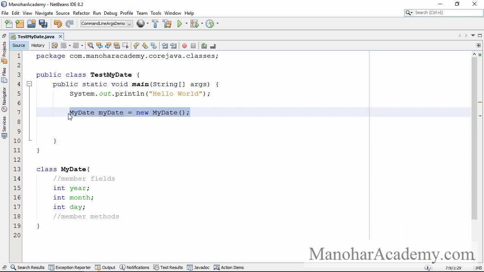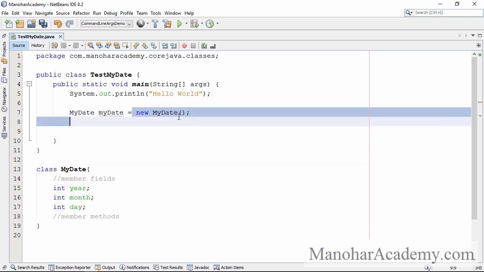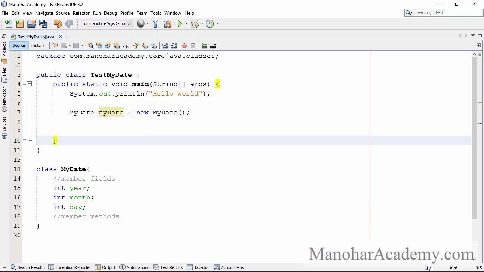Okay, now we crossed the third step. Not only did we create an object, we also saved it in a reference type. Okay, so great. Till now we did three things. We created a class, we created an object of that class, and we have also saved it in a variable.